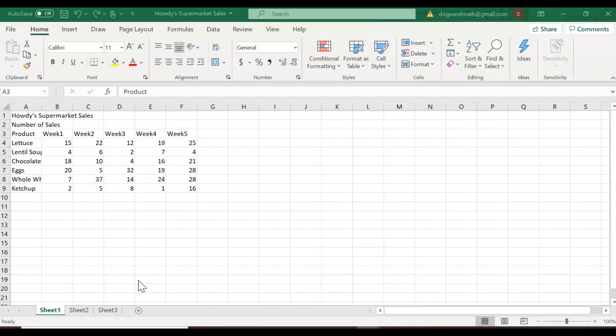For this Excel video, we're going to work on formatting information in Excel to make it easier to read. Here I have a table of Howdy's supermarket sales with the number of sales. Here are products, different weeks that went by, and how many of each product was sold.